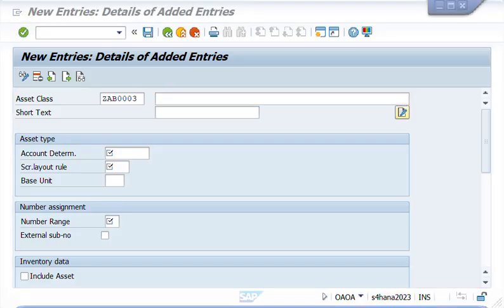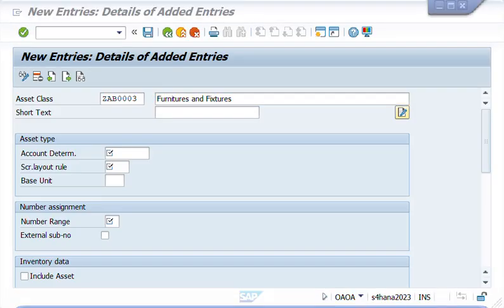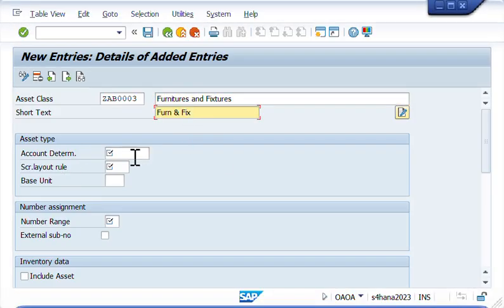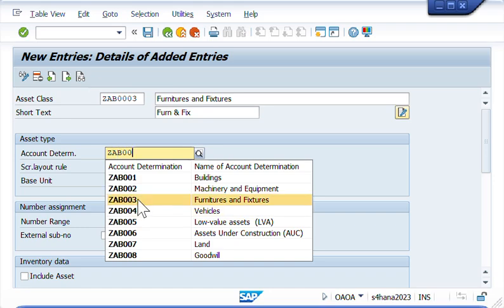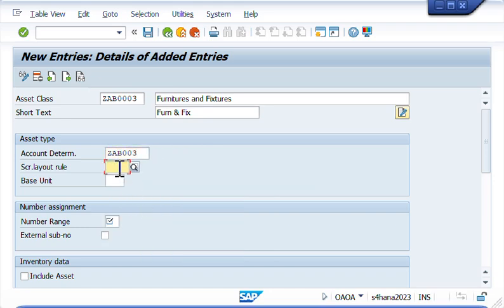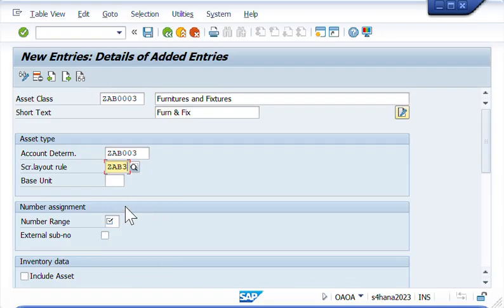And we will use furnitures and fixtures for the long text, and for our short text, we will use furn and fix. Okay. So our account determination, we have created this earlier. This will be ZAB003. Here we have it. And for our screen layout, this is ZAB3. We have created also this earlier. And our base unit for furnitures and fixtures is piece. Okay, for the number range, we have also created this earlier, and we will use Z3.